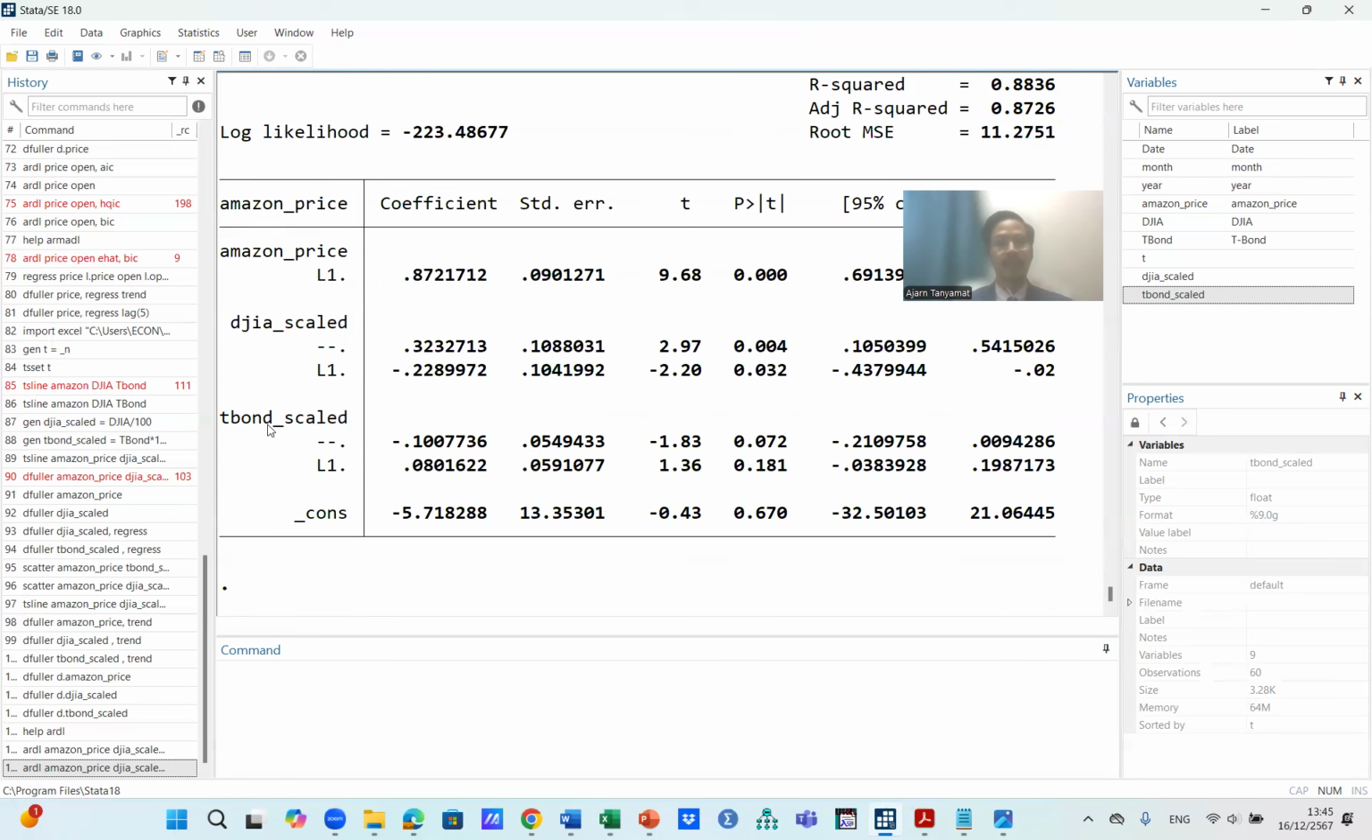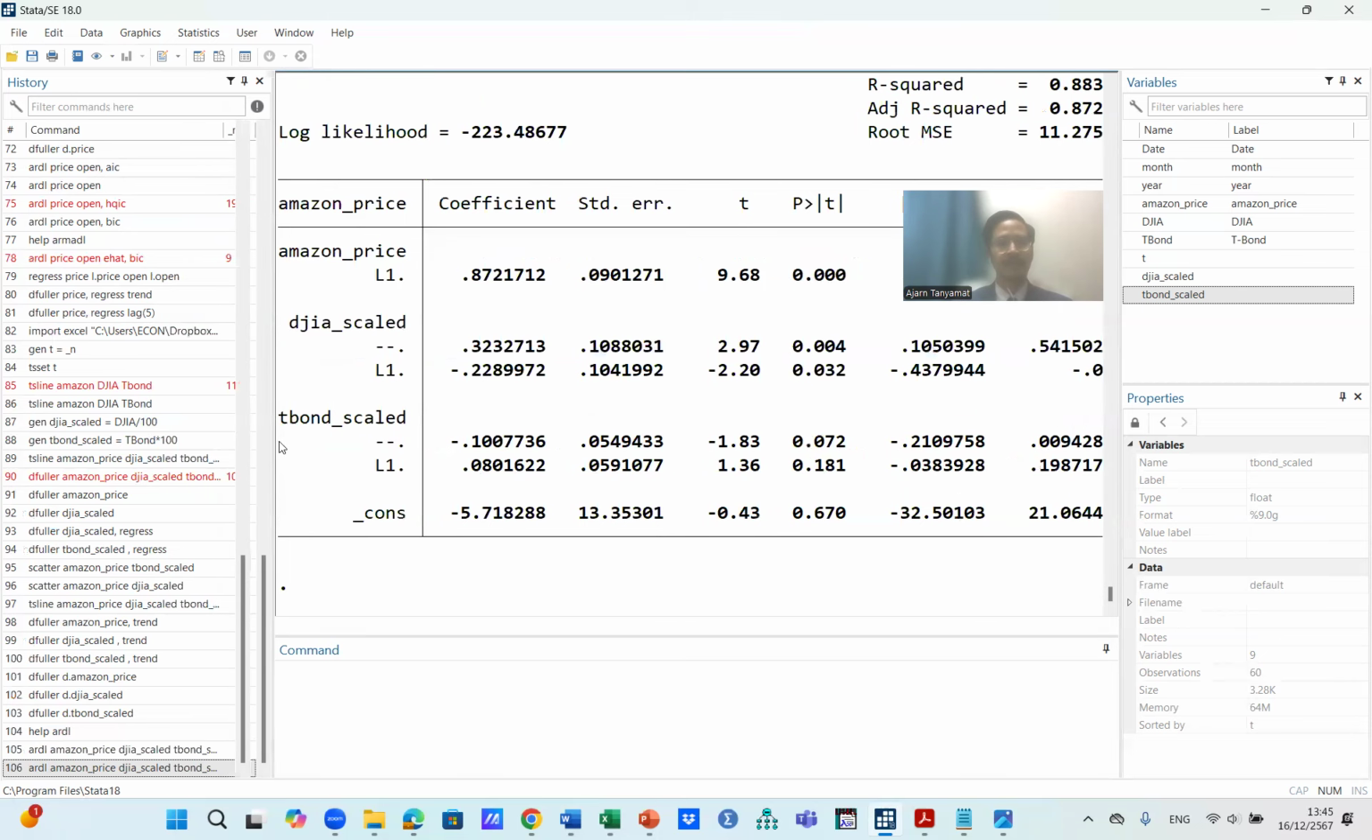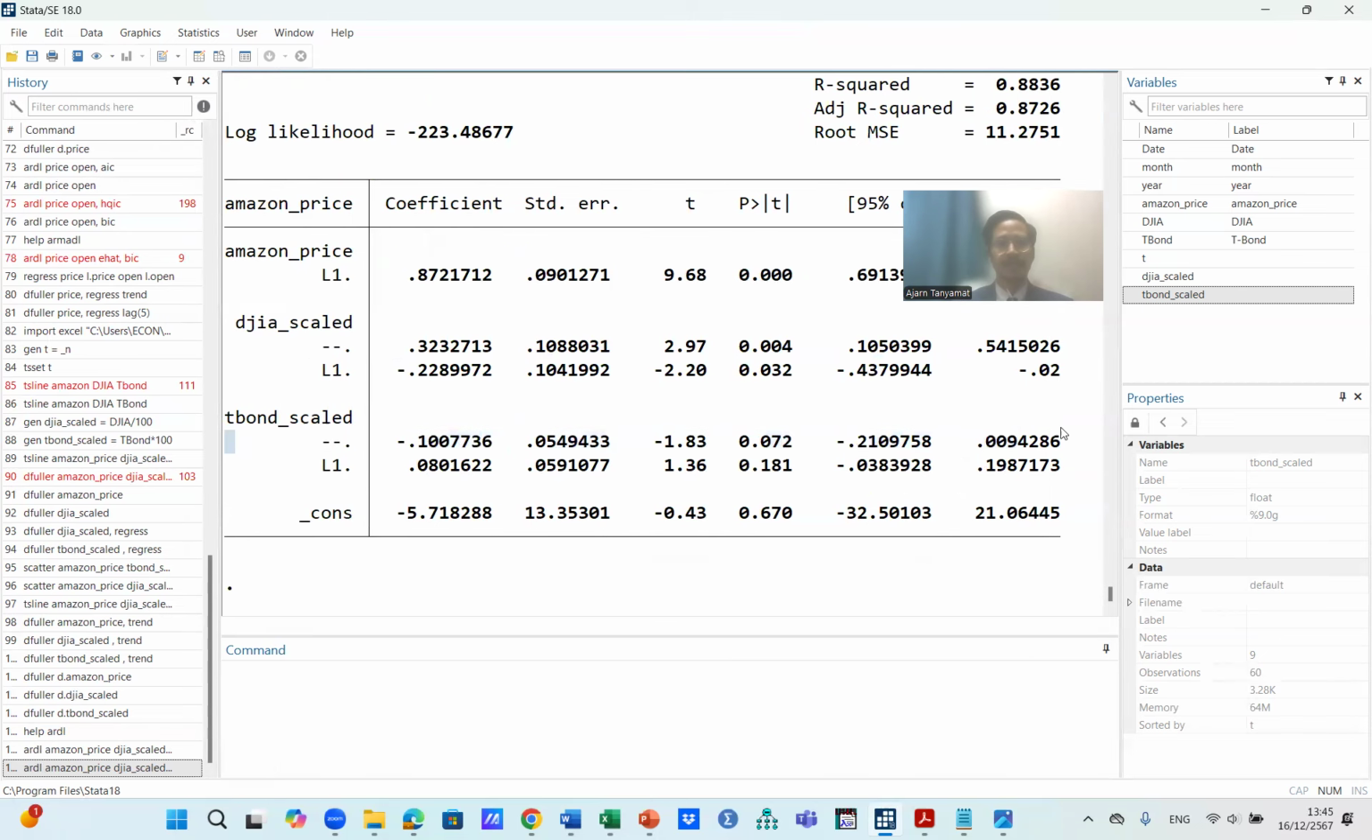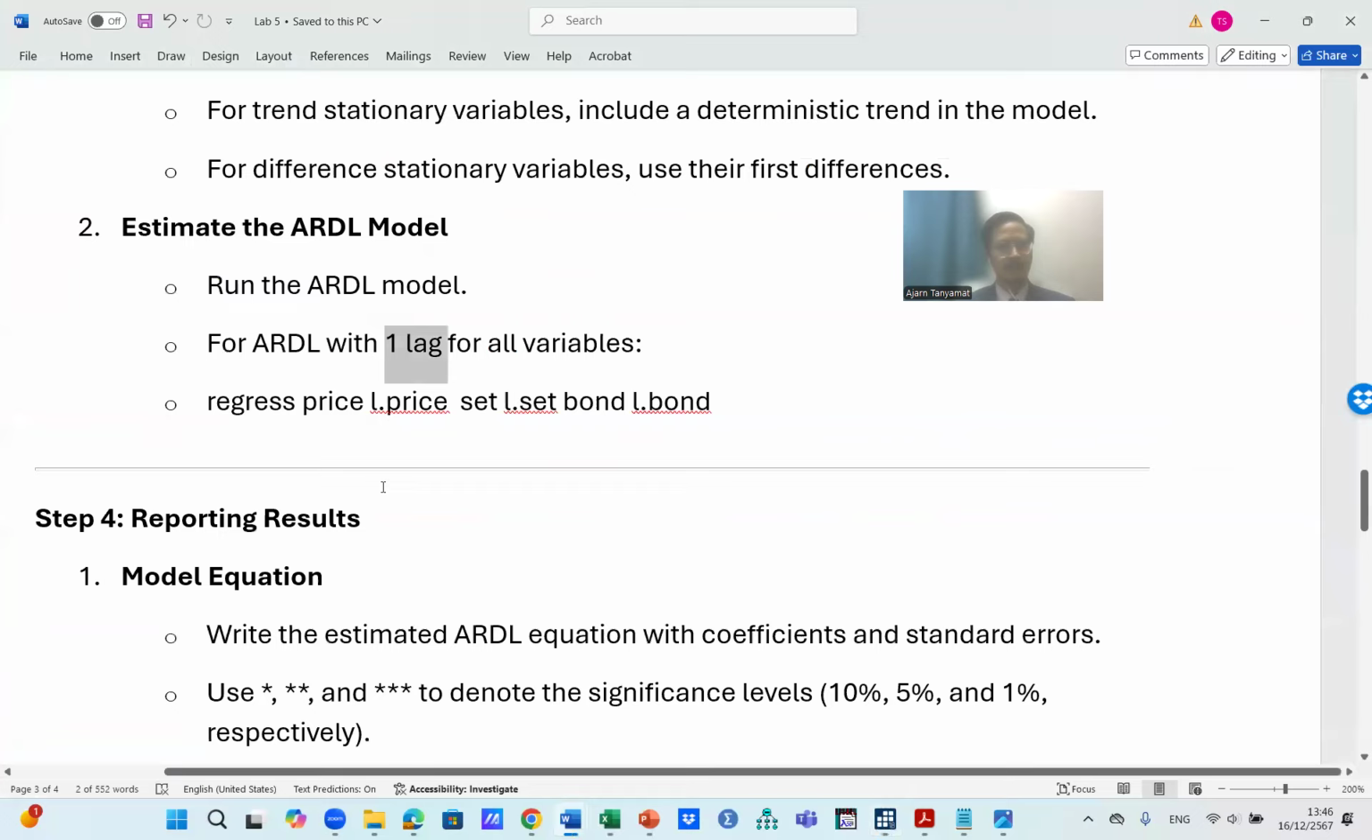Actually, with lag 1, I have better results for T-bond. Current T-bond price, when it goes up, reduces Amazon price by 10 cents, right? This is the p-value 0.07, so this is significant at 10%, right? Because right now the chance of making a mistake is 7%, so it's acceptable at the chance of 10%. Okay, so that's your ARDL model.